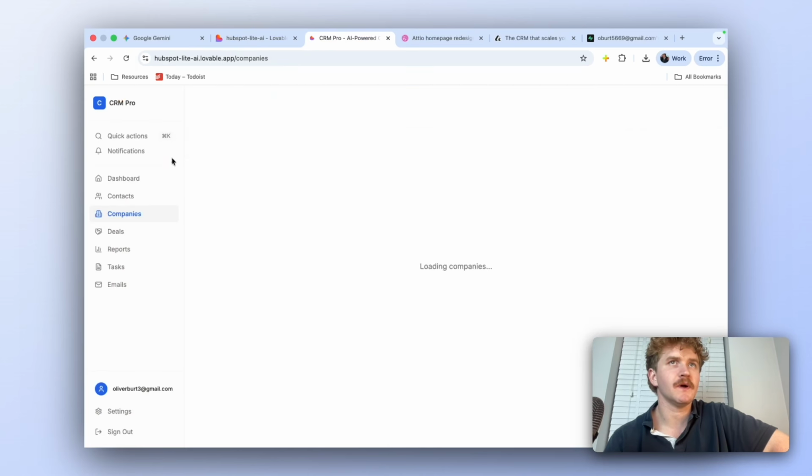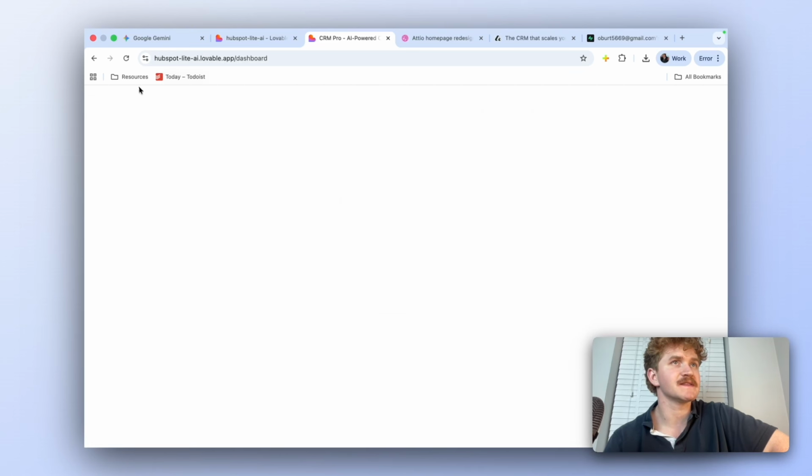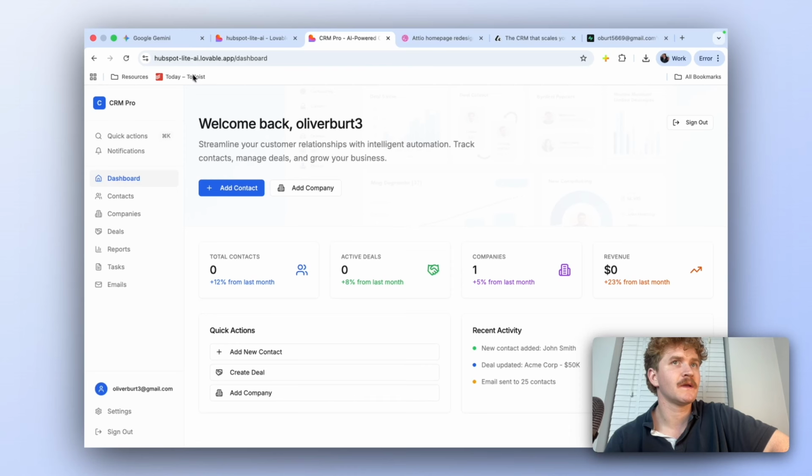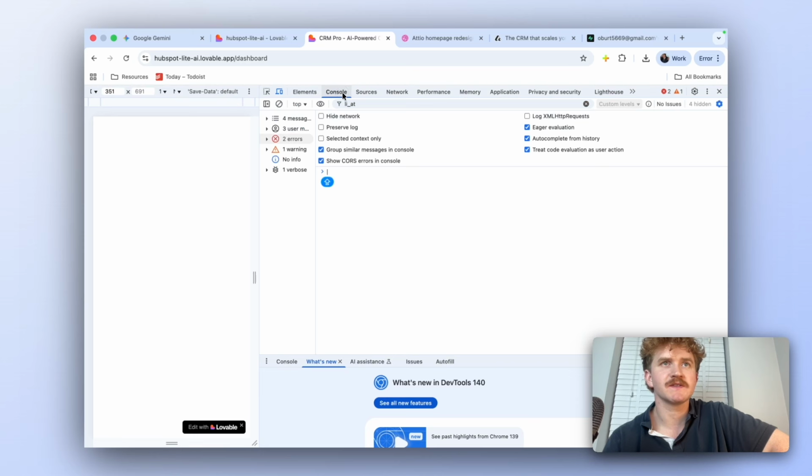I'm going to go back to the dashboard and click add contact. Okay, so that's still happening. I wonder why that's doing that. So inspect, console.